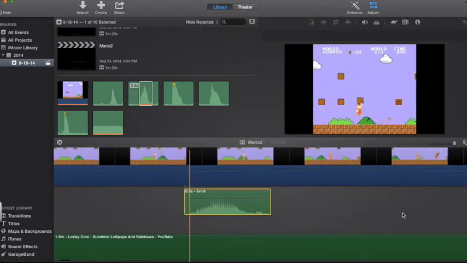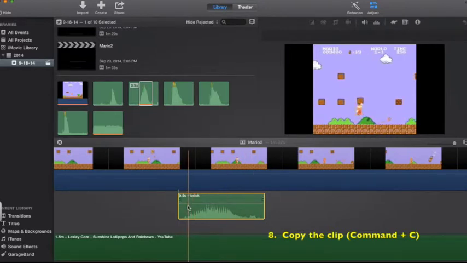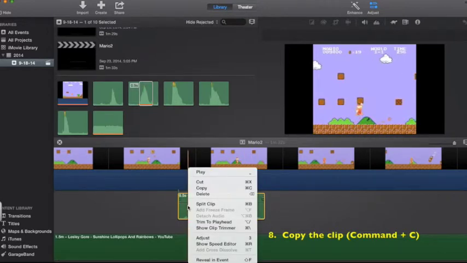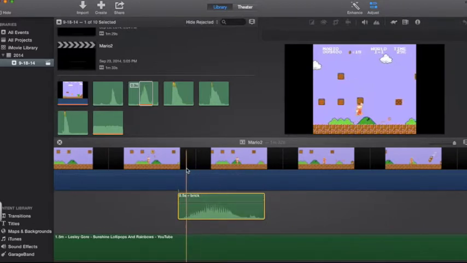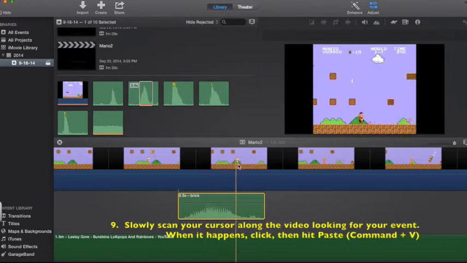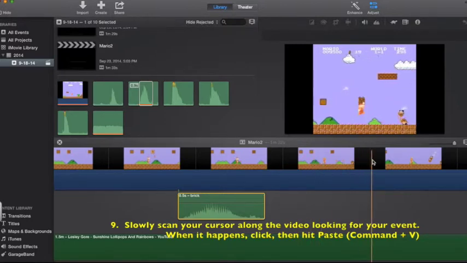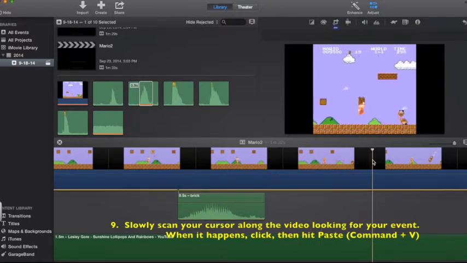And now, to make your life much, much easier, I recommend doing this. Take your brick sound, two-finger click, and copy it. You can also Command C. Now, as you go through this video, every time you want to drop a brick sound, you just move your cursor along the video here, wait for him to hit a brick, like right there, click, and paste it, Command V.